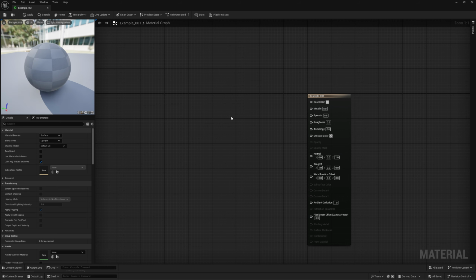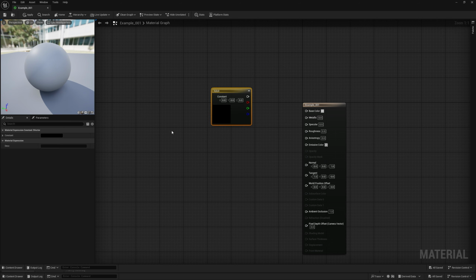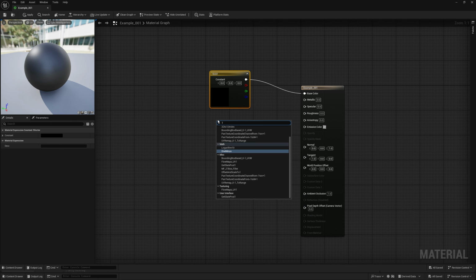Now another way you can create this, I'm going to delete that, just clicking it and hitting delete, is to hold 3 and then left click. That'll be your 3 vector. So I'm going to plug this into our base color. Now for metallic, specular, and roughness, these use a constant value, so I'm going to hold 1. Or if you right click, okay, so I can just do a constant, right?